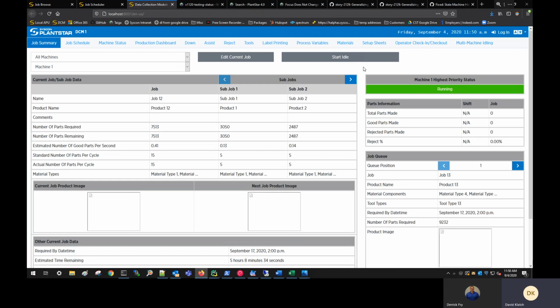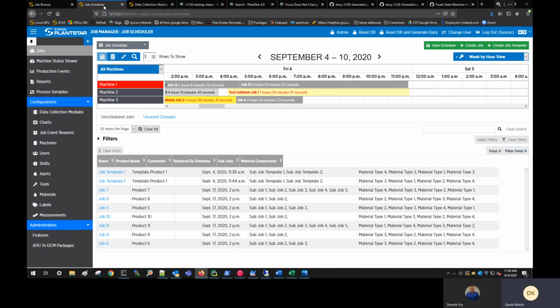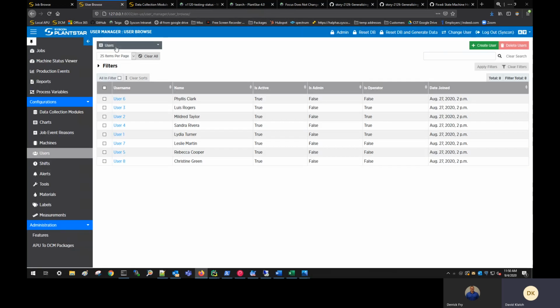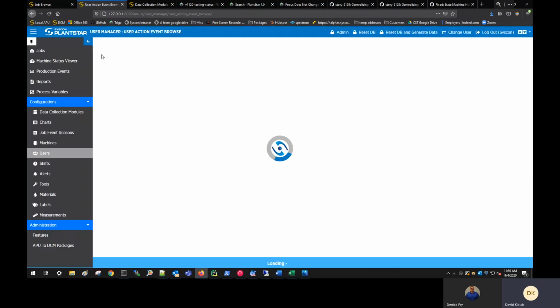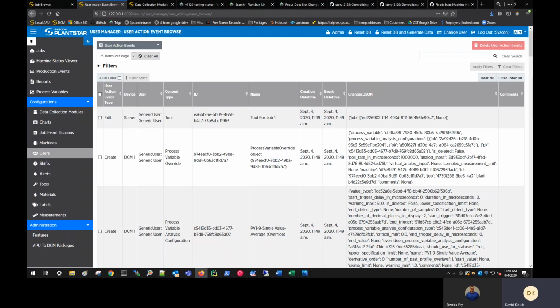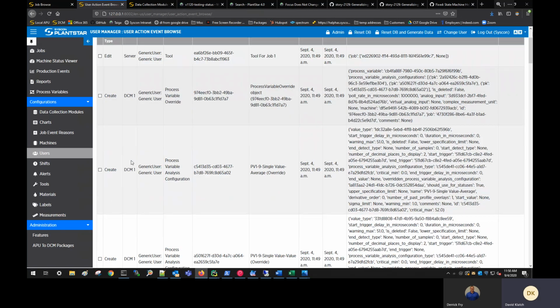There's also an improvement from the old system to 4.0, which is that we track every action that anybody does in the system. That's whether it's on the APU side or on the DCM side. Anytime anybody does anything, it gets tracked. I'll show you this later, but in the user section, in user action, we call them user action events, and you can browse that. It's a log of every single thing that happened.